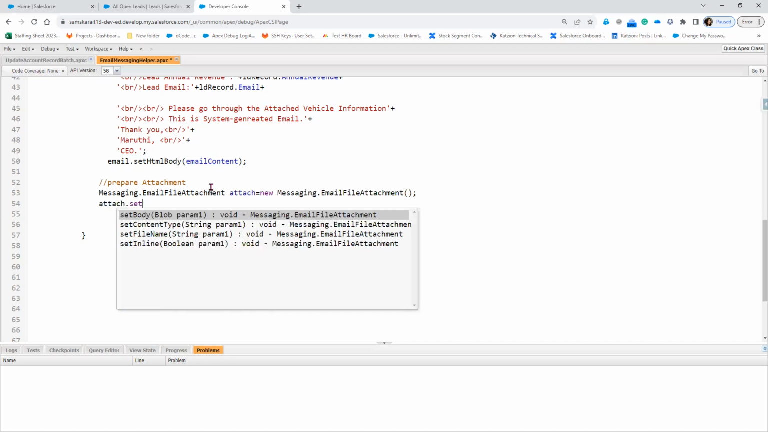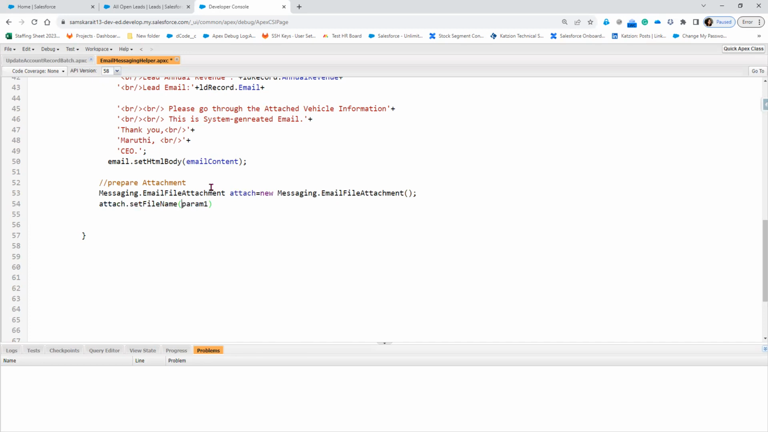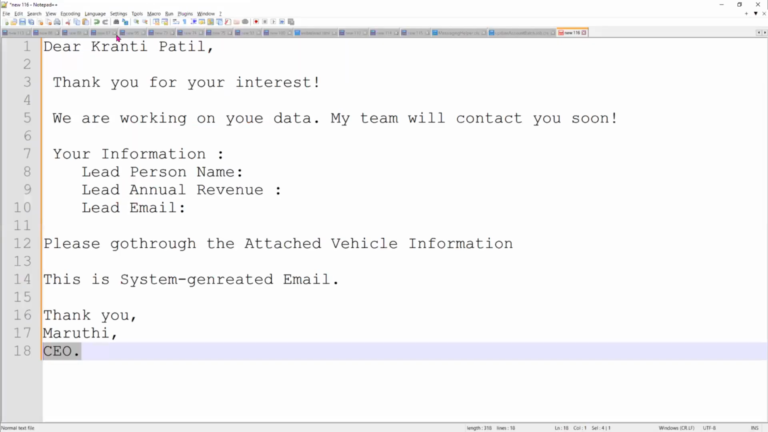Let's set the file name. What should be the file name? Whenever a PDF file is generated, there is always a file name. For example, assume that we are generating the PDF for this person. Whenever the PDF is generated, the file name is always like the first name, Kranti, then a space or an underscore, Patel.pdf. This is the way it gets generated, right? Similarly, I want to add the same concept. Whenever we are generating the PDF file, the PDF file name has to be the same as the person's first name and last name.